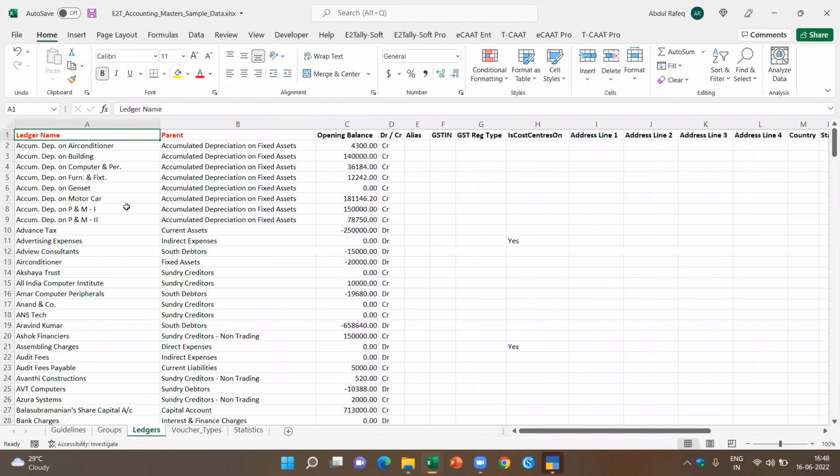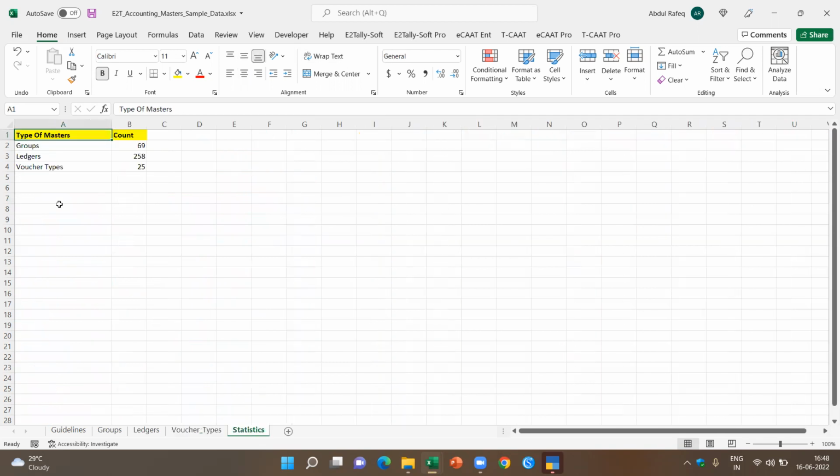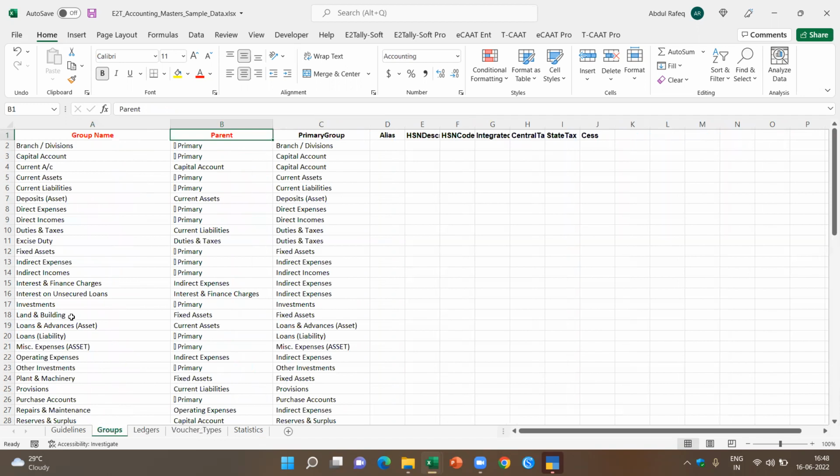Next, you create the ledgers. In the case of the ledger, you have the ledger name and the parent. You can also have the opening balance. You can also have various other details, including the GST details. You also have to create the voucher types. And then you have the statistics for this. It's not necessary that for all clients you need to create all the masters. For an existing client, you don't need to create the masters. You need to create masters only for the additions or the changes which are there.